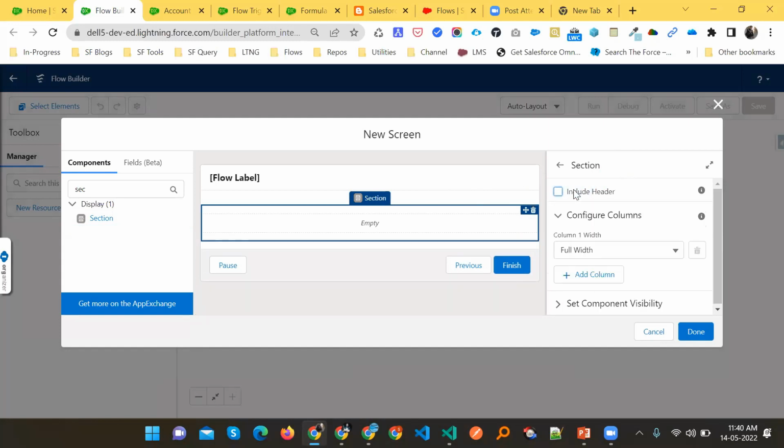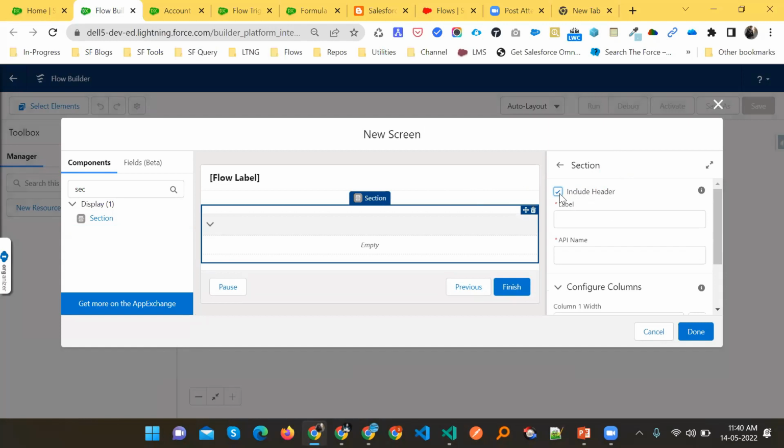So it is easy to understand. Just click on this or enable this, and it asks for a label. So let me enter personal information, something like that. Once you enter this, it immediately shows here personal information with this arrow.